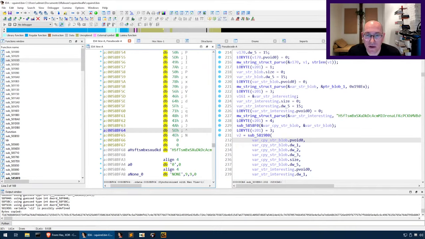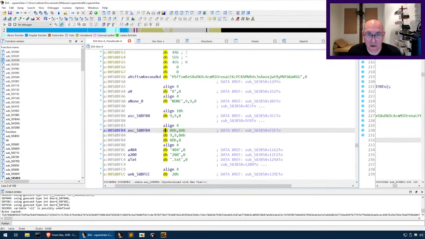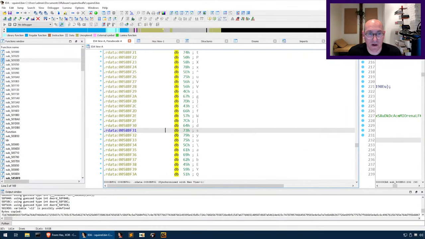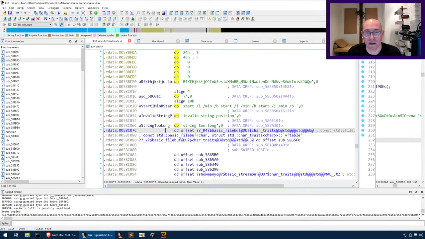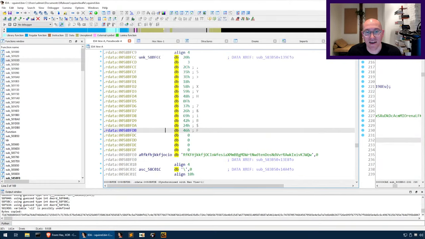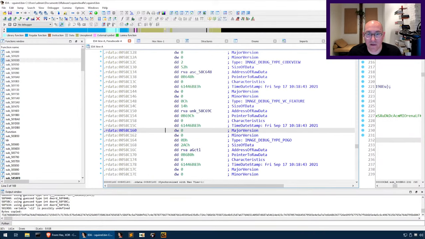So let's actually make our disassembly window a little bit bigger. So we're looking at the memory here. We're looking at the R data section. And let's see if there's any more of these. There's another one right here. Okay, so it looks like they have encrypted data here, and they basically have an encrypted blob followed by the key in our data. So I guess there's probably going to be another one.